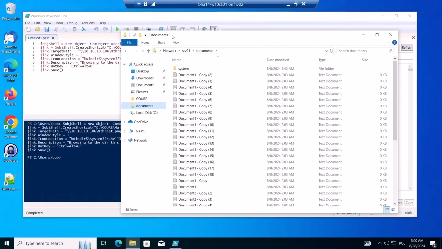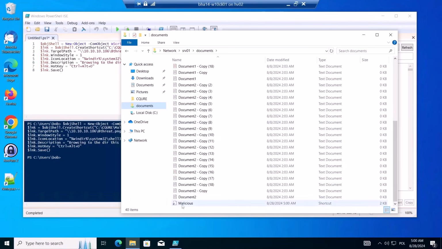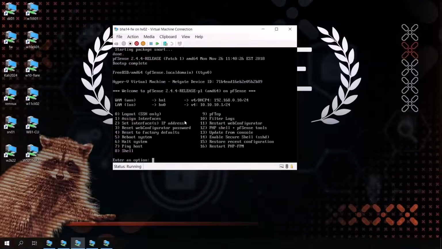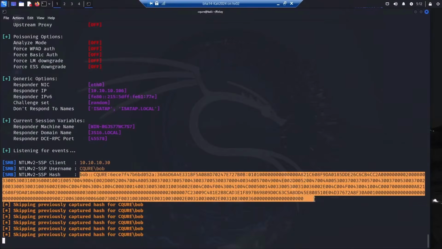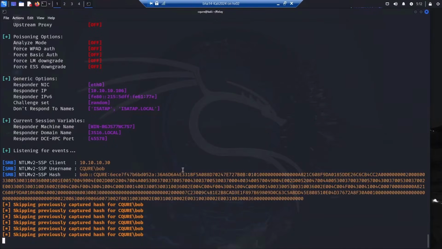Only when we go to the bottom, like now, and see it in File Explorer, it calls back to the IP address that we specified when creating this file. The user Bob, on whom we are logged in, invoked our server and we intercepted his Net-NTLMv2 hash.